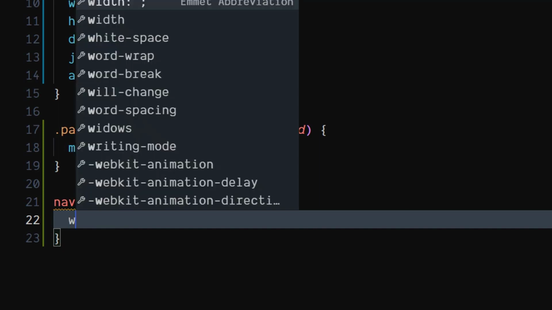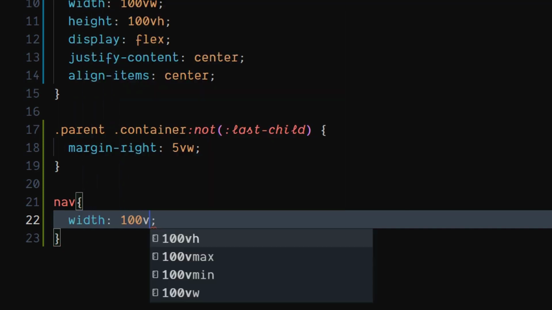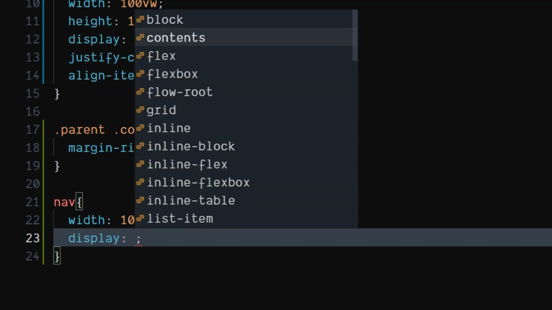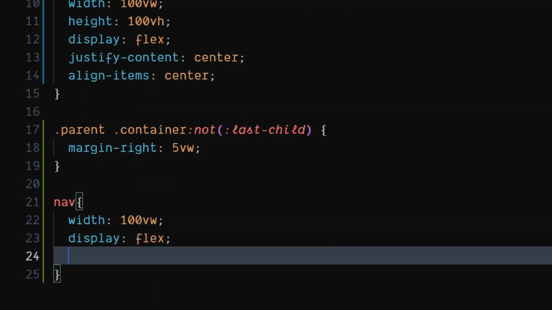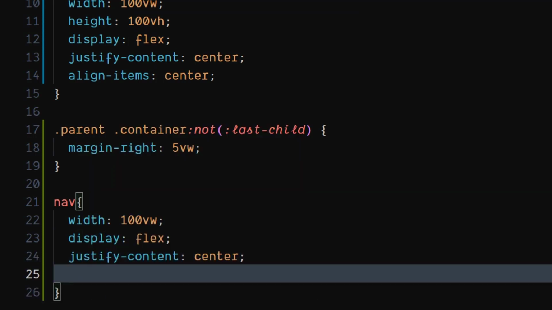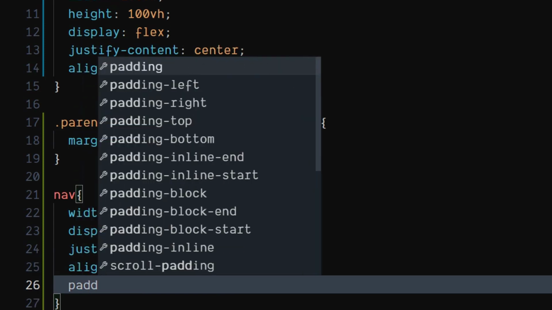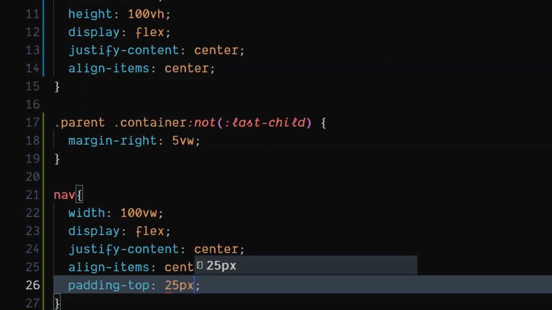For the nav element, set width to 100 view width. Set display to flex. Set justify content to center. Set align items to center. Set padding top to 25 pixels.